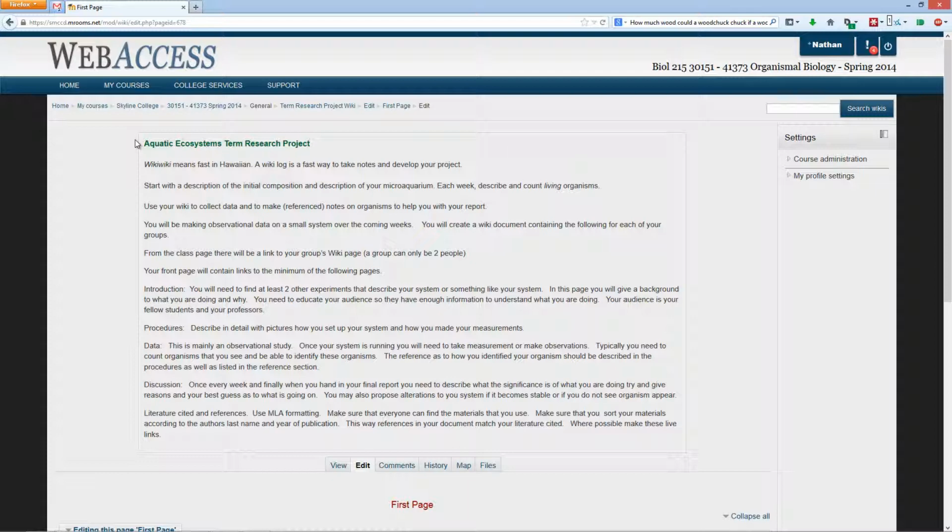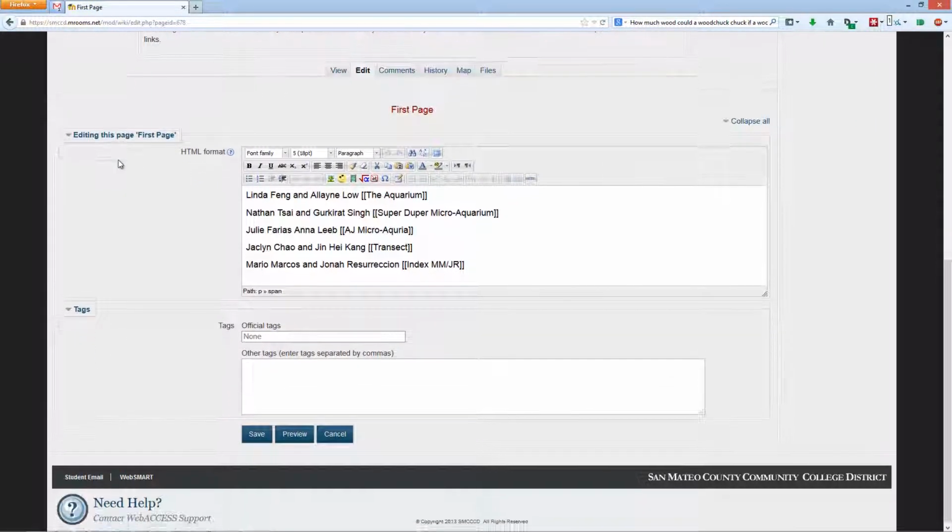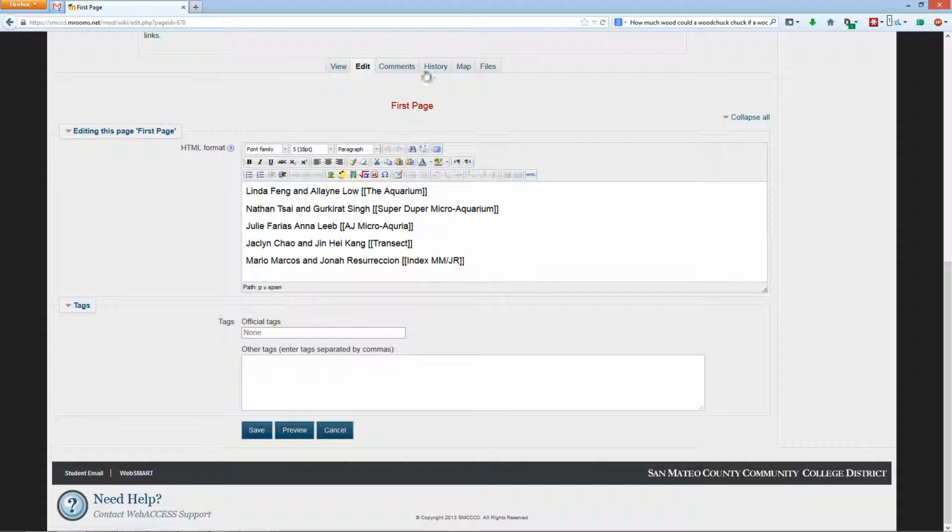We have this giant introduction again. Please ignore that. Scroll all the way down. Check out that toolbar. Yes, now I'm on top of my page. Check out the title of our page. Are we still editing our first page? And yes, we're editing the first page.